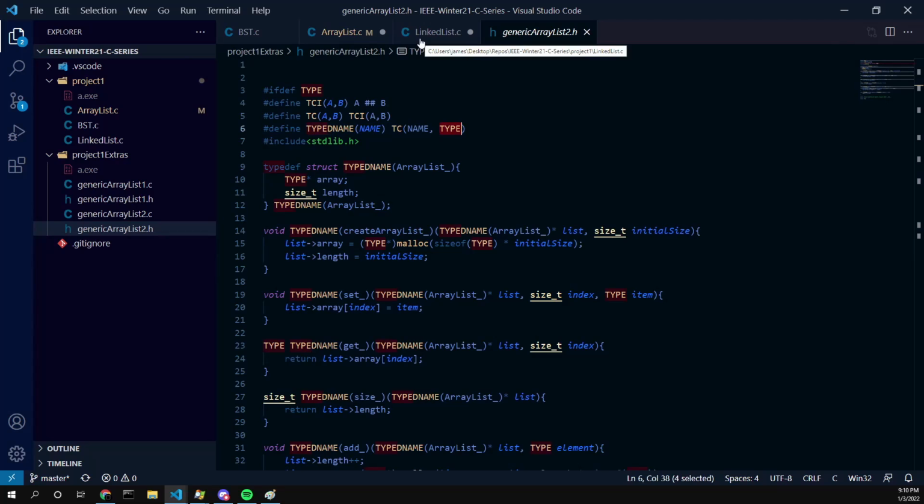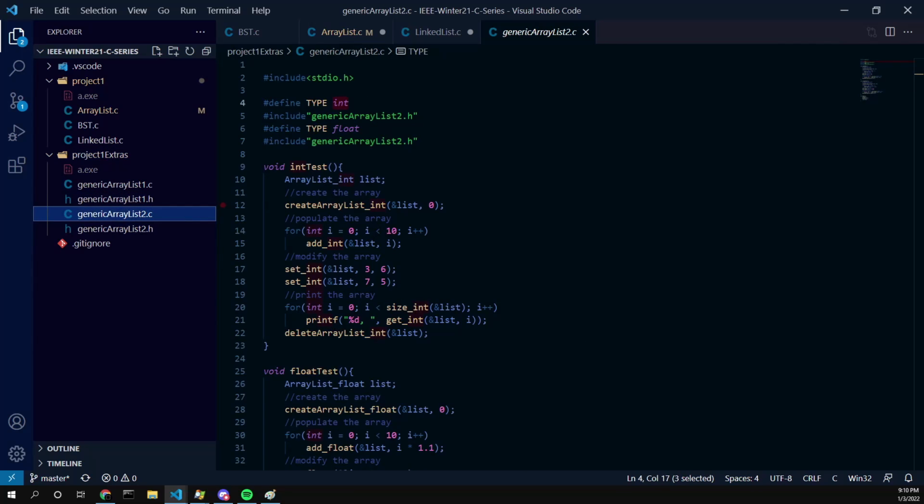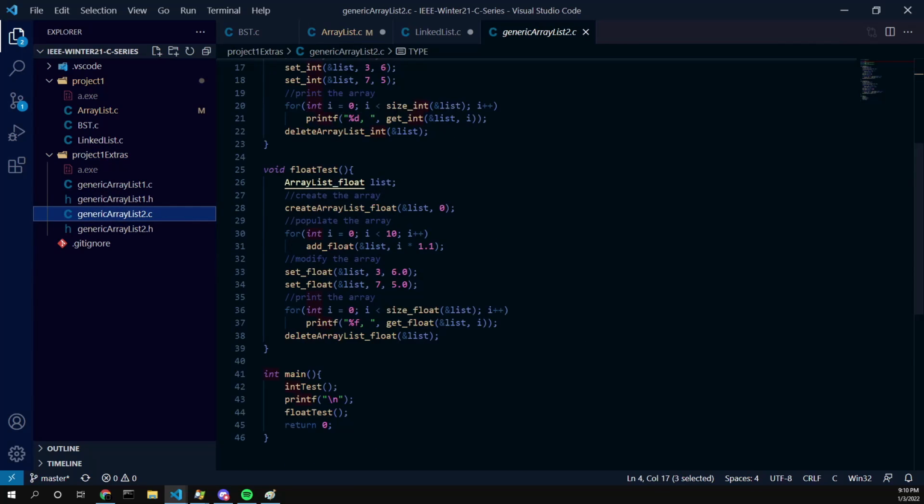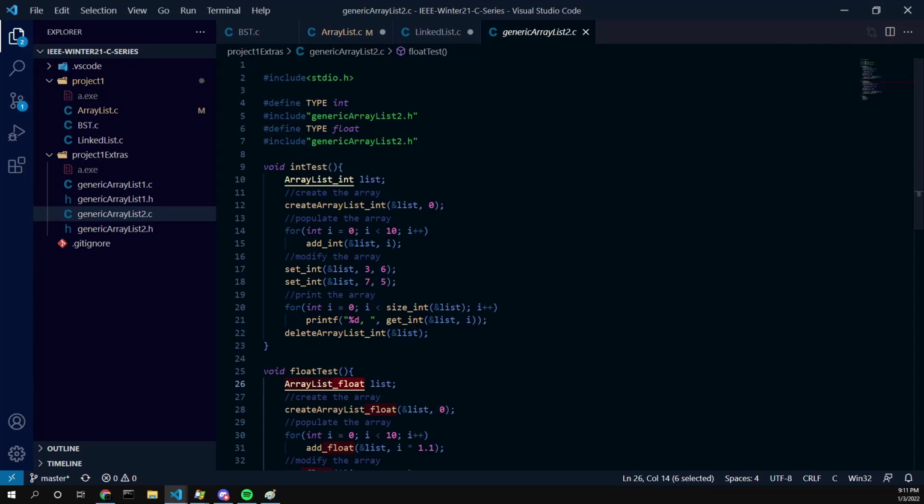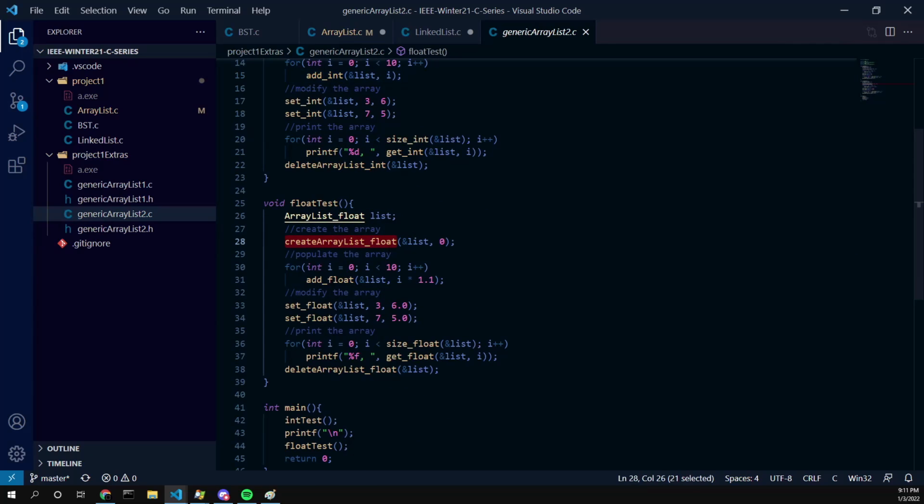So now when I go to use my array list here, all I have to do is say array list underscore and then the type name that I want for it. And as long as I've hashtag defined the name and then included this header, I can use this with whatever type as long as it has the underscore for that type after it. So that's how you would do a generic array list using define.